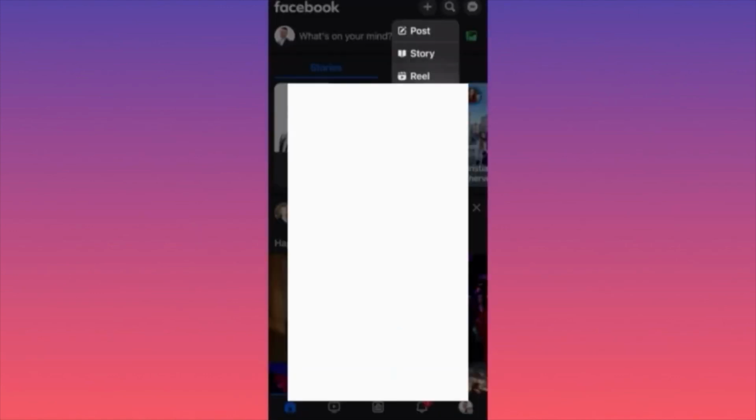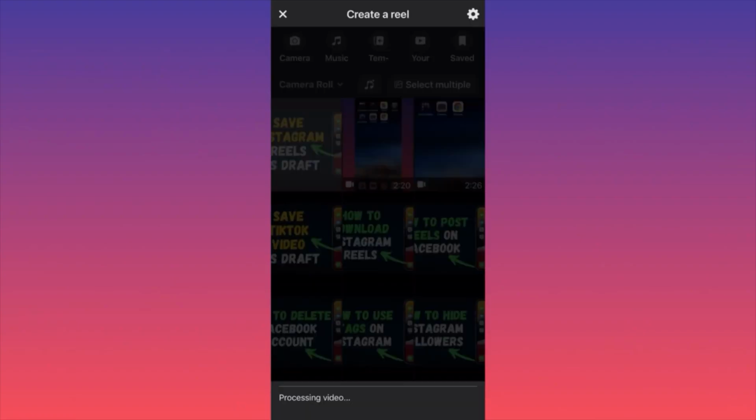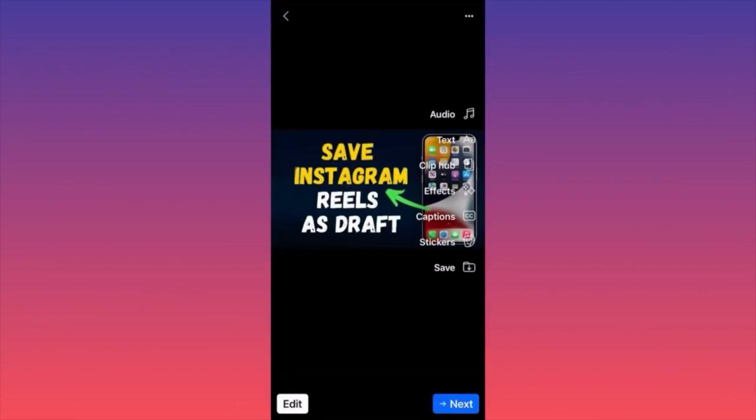First, let's launch the Facebook app. You want to click on the plus sign on the top right corner. From the pop-up menu you want to select reel. Then you want to select what you want to publish. We want to publish this particular thumbnail over here. After finishing with editing, on this small settings menu on the right, you want to click next.